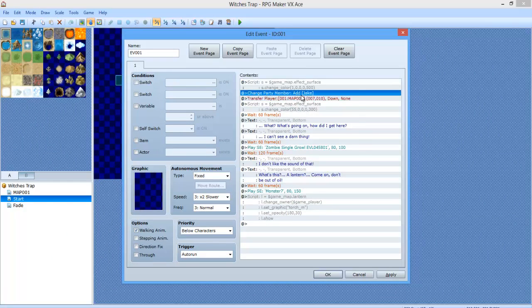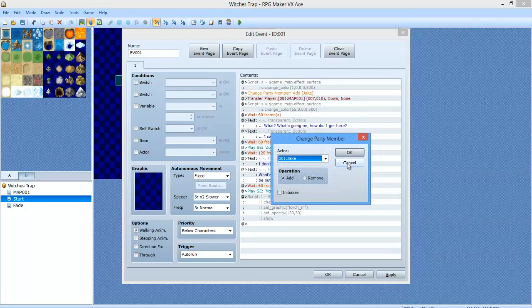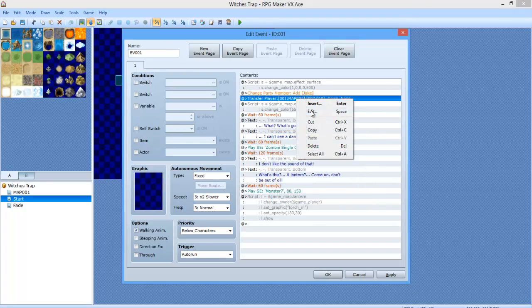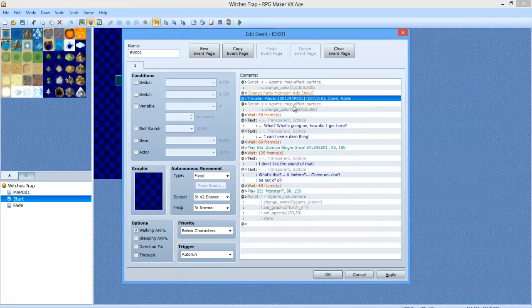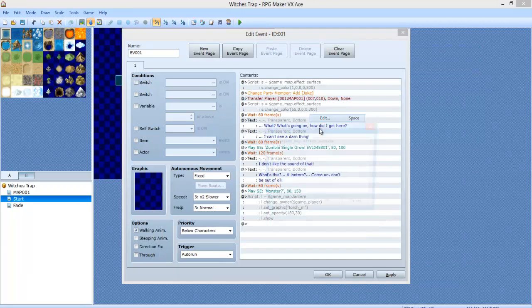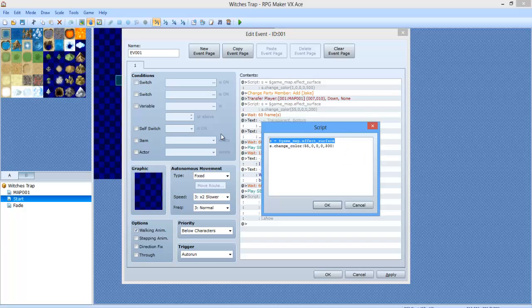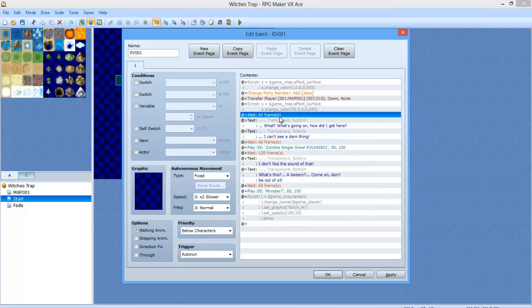After it's completely dark, we're going to add the party member that we just created, Jake. After that, we're going to transfer it to the beginning map, which in our case is this map. Click OK. Now you're going to do pretty much the same thing as with the first script: S equals game map effect surface, and this time S.changeColor 55. This is the frames, so this is how long it takes to fade in. Then 000, which is black, RGB. And for the strength, we're going to do 300. Click OK, and wait for 60 frames.